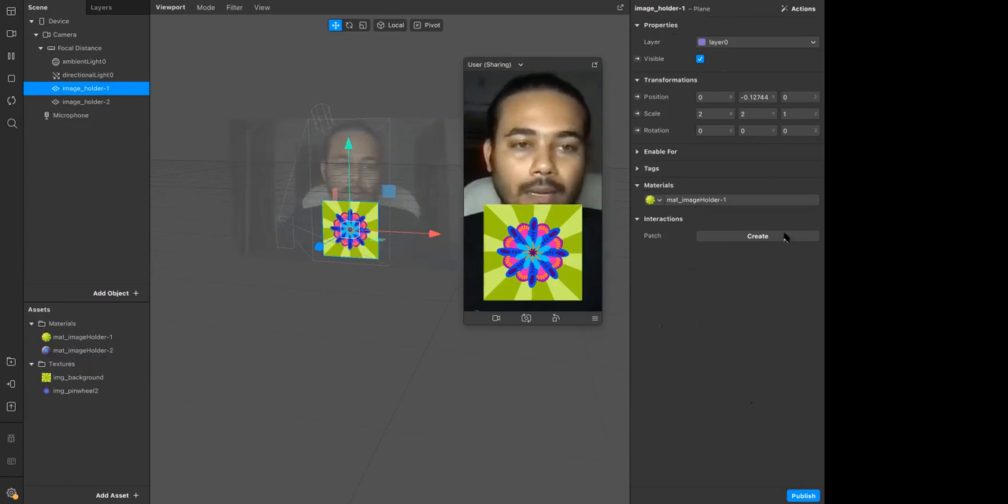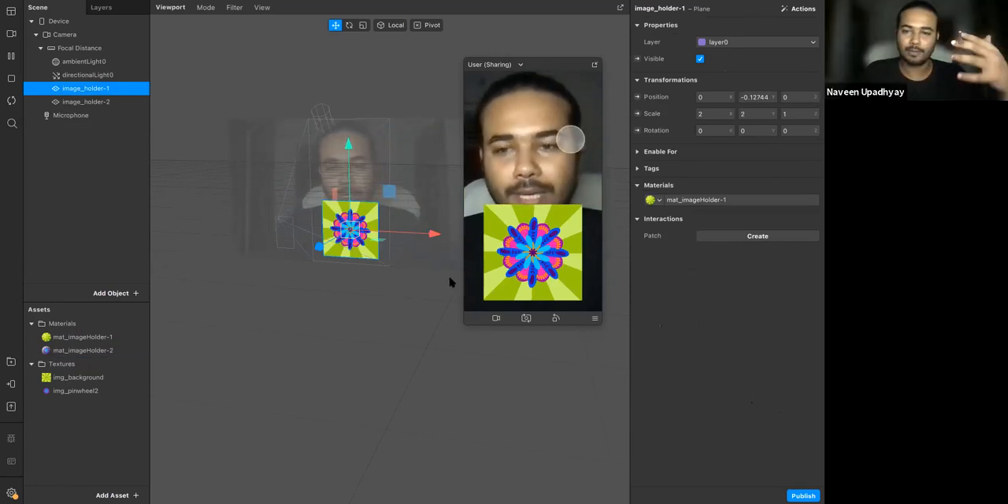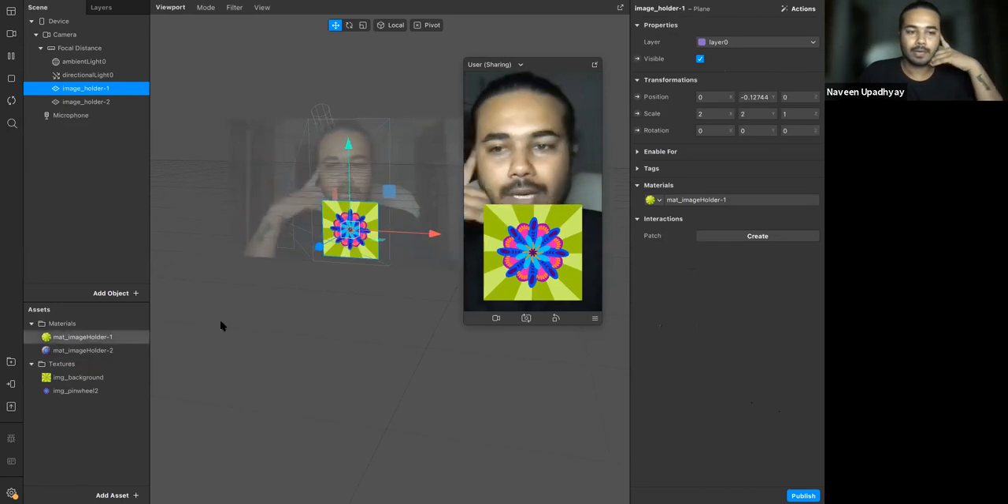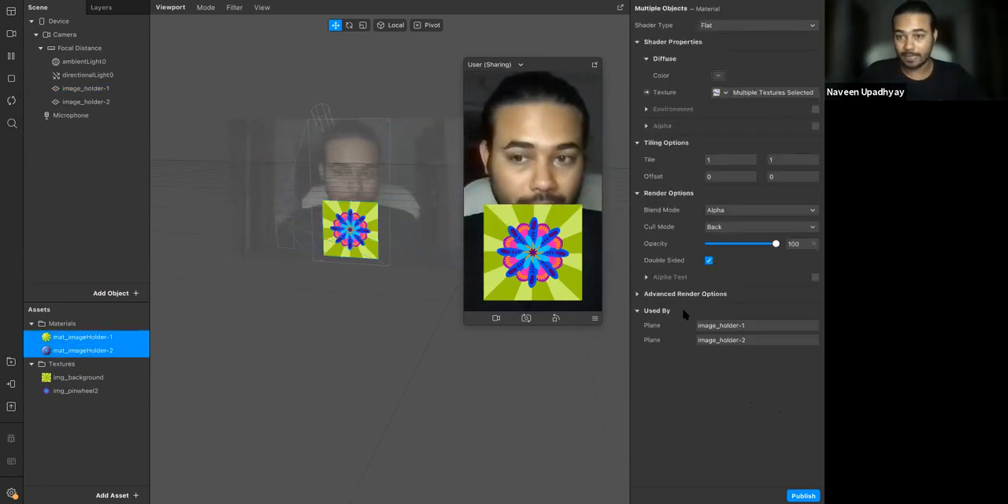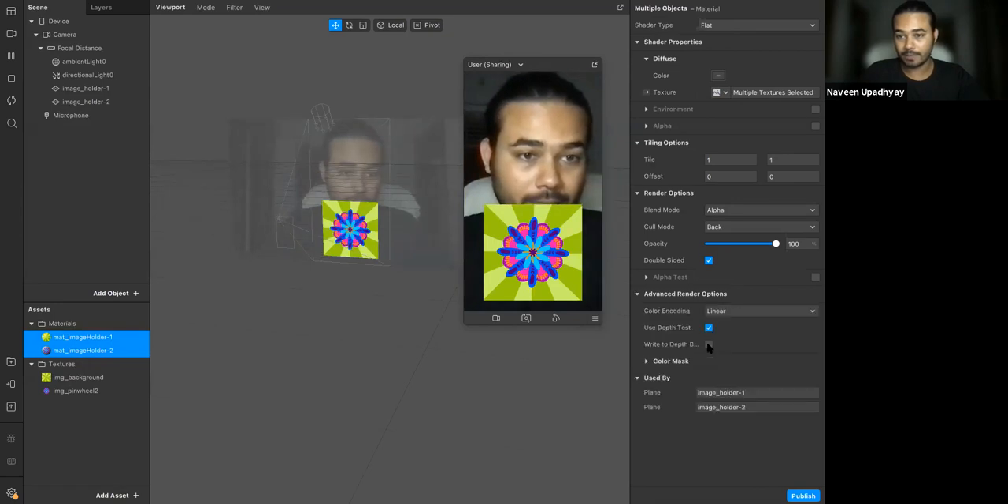I just redo things so that we are at the initial stage. Now I can change the properties of these together. If I select them, I want to consider the depth of these.